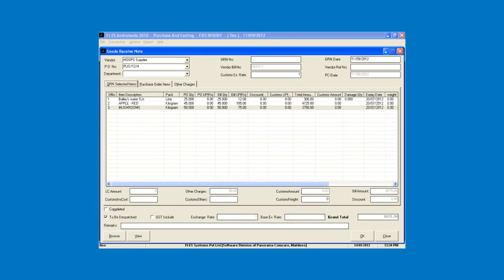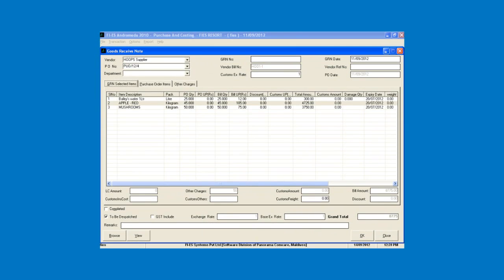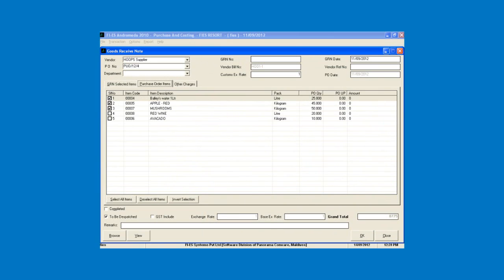So we have added the items, and now you need to click on this to be dispatched. Actually we have done this GRN against a purchase order. This is the purchase order items that we have selected. Of these 5 items we have selected just 3 items, and 2 items got in the pending. These 2 items we put in the pending list.